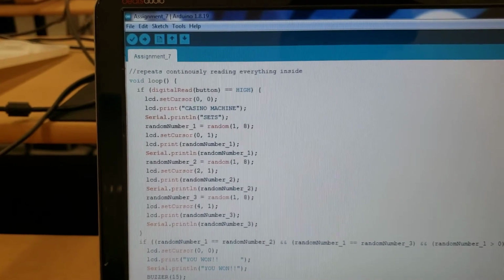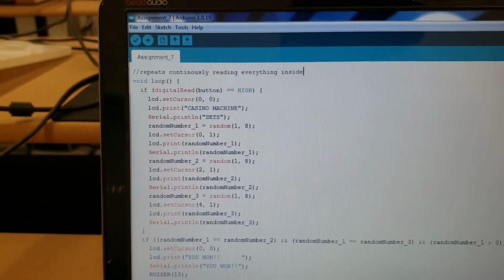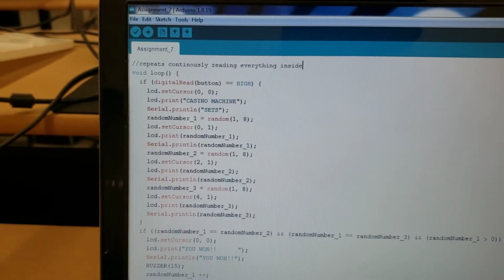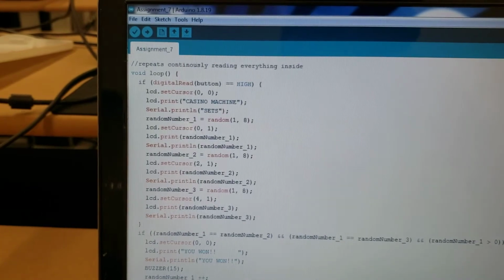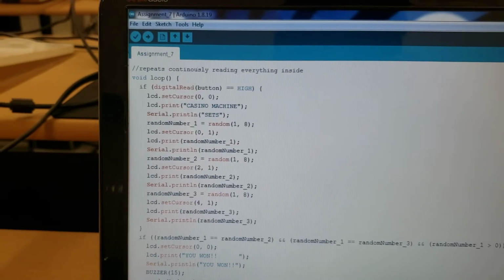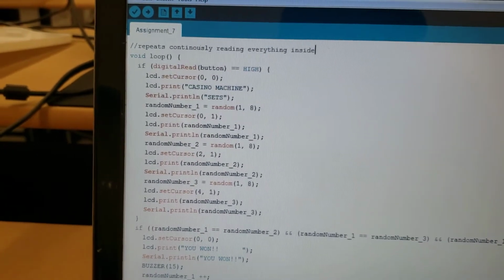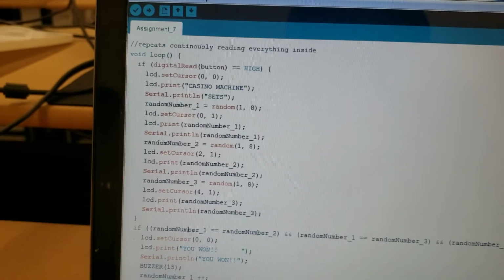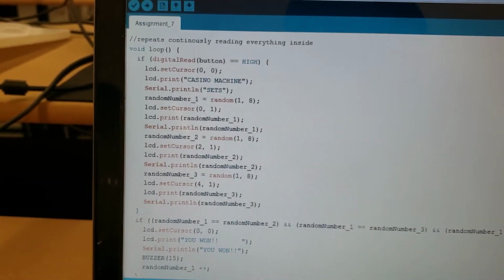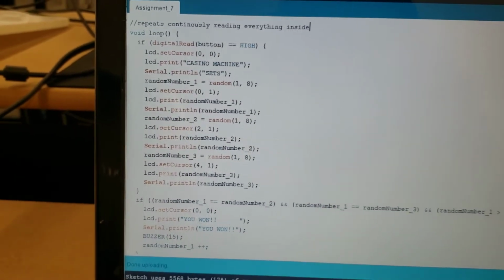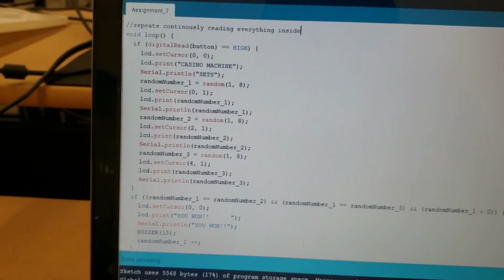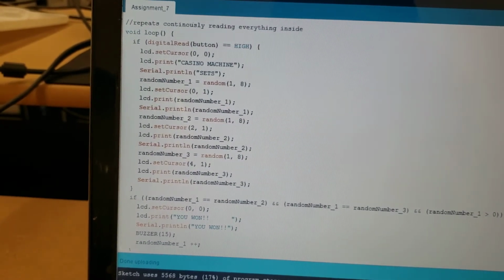And then I'm going to go to my LCD. I'm going to set column 0, row 1 to give me my first random number, and I'm going to display that on the LCD and on my computer. And it's the same idea for random number 2, but instead of being column 0, it's going to be on column 2. And on my random number 3 is going to be on column 4. That is going to give me my 3 random numbers with one space between each other.